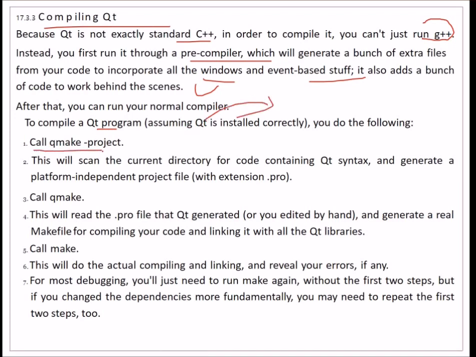You can call qmake -project. This will scan the current directory containing this Qt syntax and generate a platform independent file, generally a .pro file. Then you call qmake. This will read this .pro file that Qt has generated or you have edited by hand and generate a real makefile for compiling your code and linking it to the Qt libraries. Then you call make. This will do the actual compiling and linking and show you if any error is there. After debugging, you just need to run make again without the first two steps. And if you have changed some dependency, you may need to repeat the first step too. All these things you have to do. But if your program is debugged, it will run fine.